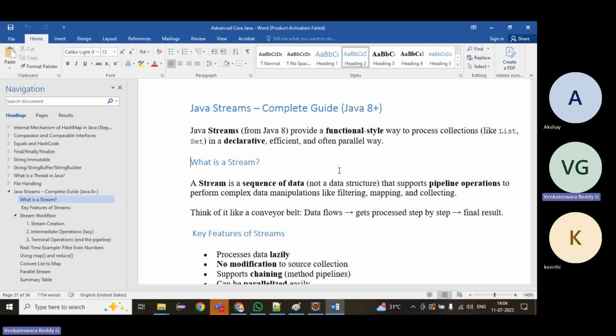What is a stream? A stream is like a sequence of data. A list of data is a sequence of data. A stream supports multiple operations. We can do multiple operations on the stream: we can sort, we can filter.